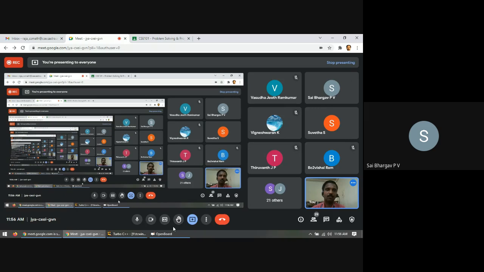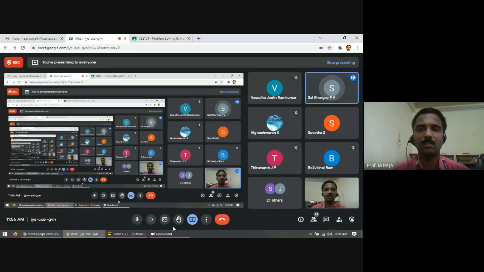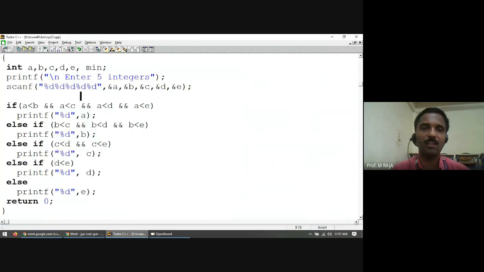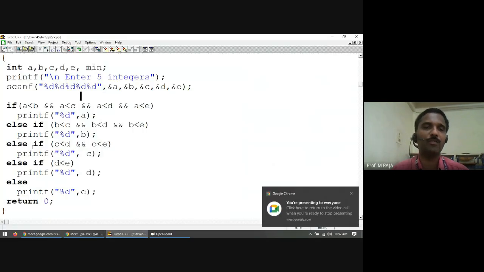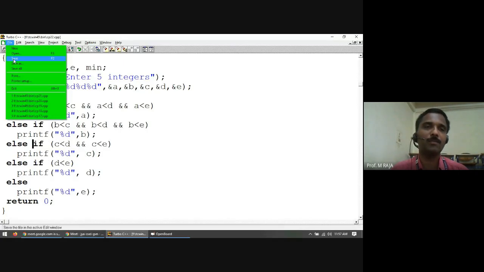Sir, in Python, else if is written as elif, no, sir? Yes, that depends upon the language. Here in C language, it should be written as else space if. If you eliminate the space, this results in a compile time error.